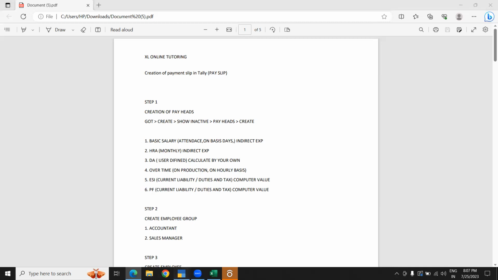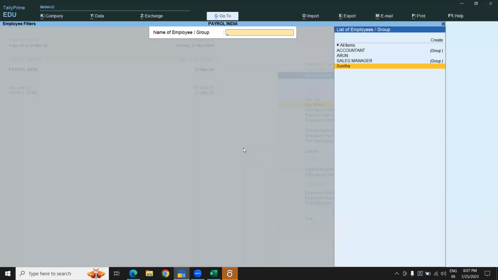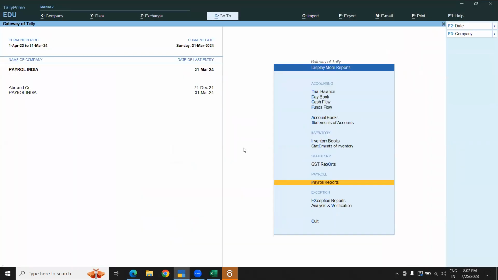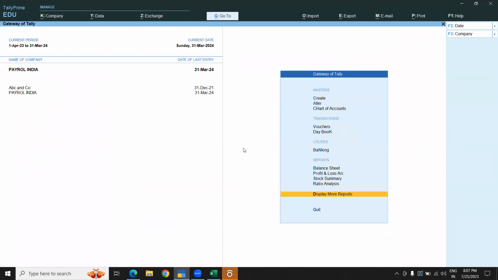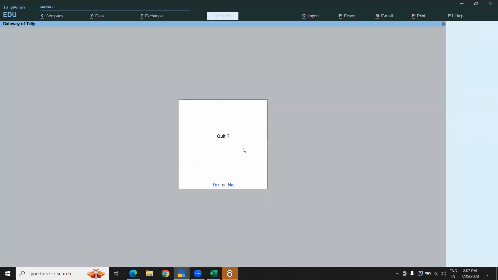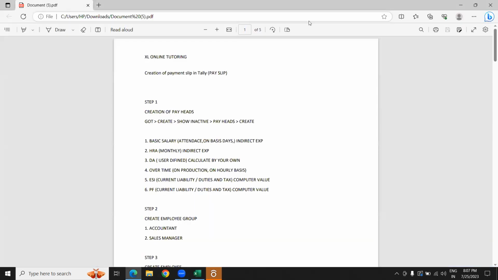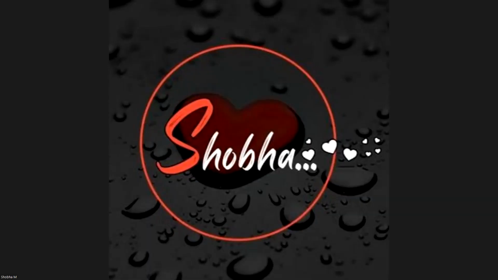Okay, so this is the last topic in Tally. So we are almost done with all the concepts in Tally. So far nothing is left. If anything is left, it is only the revision from your end. So the test from your end is left. That's it.